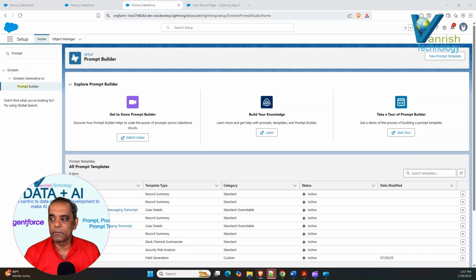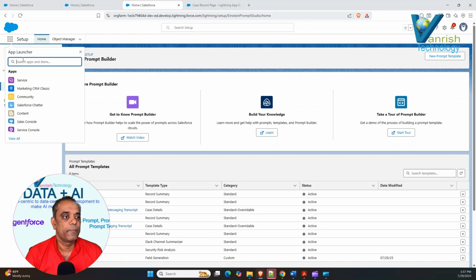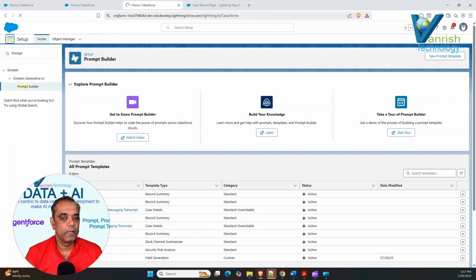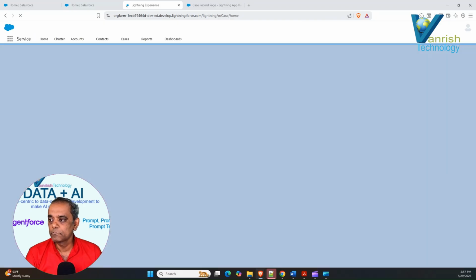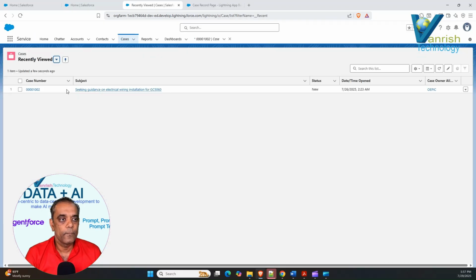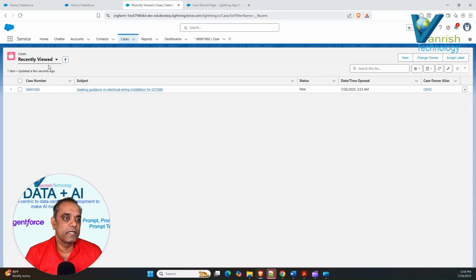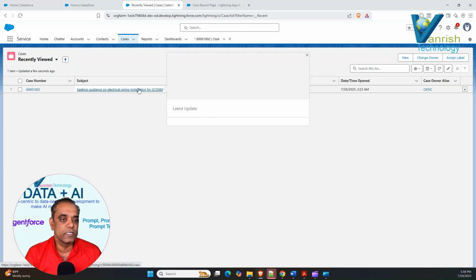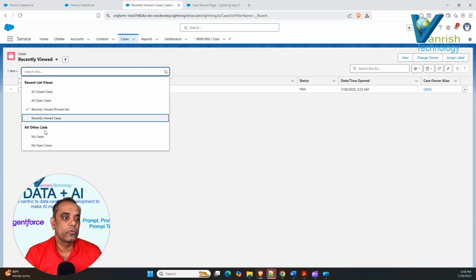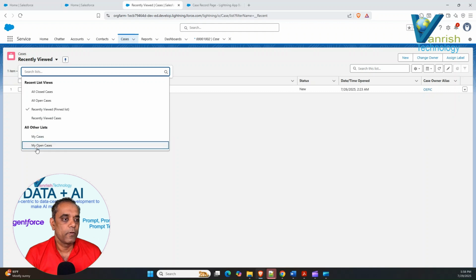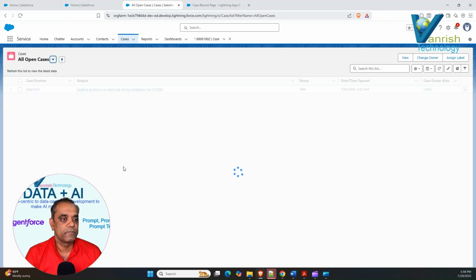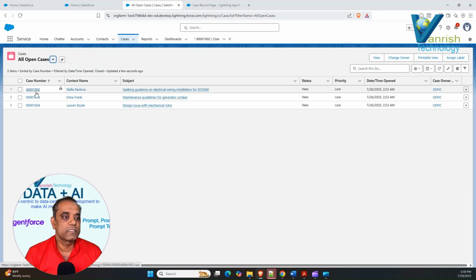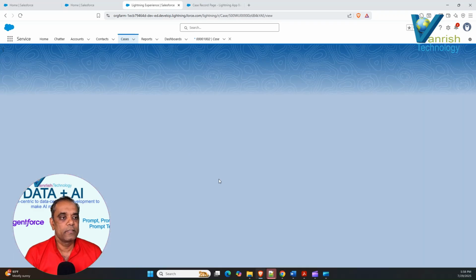Since I'm creating the dynamic form, you can replace the dynamic field with your AI prompt. So let's search over here for case. Now this is a recent one. If you want to work on a recent one, you can use this, or you can go to all open cases. So let's pick the first one. I click this first one.